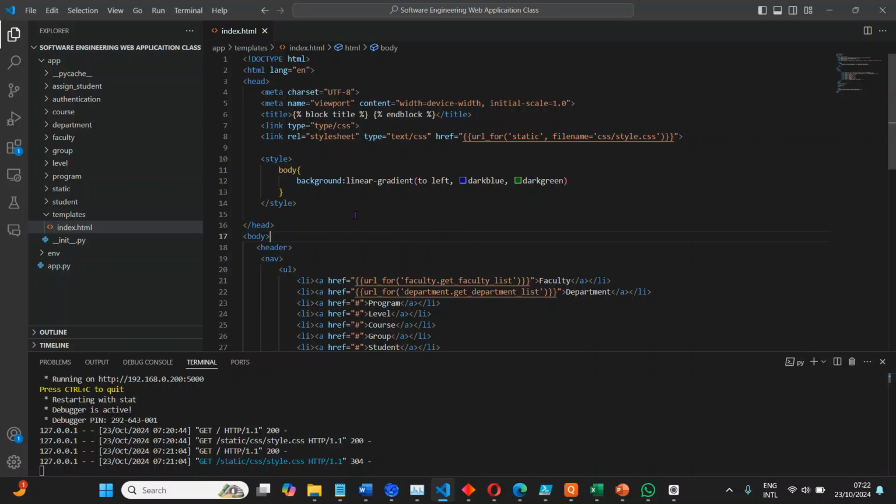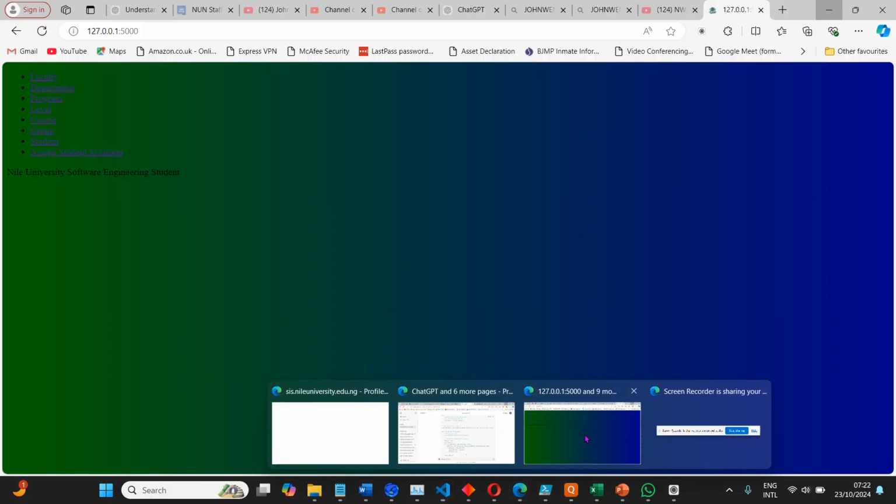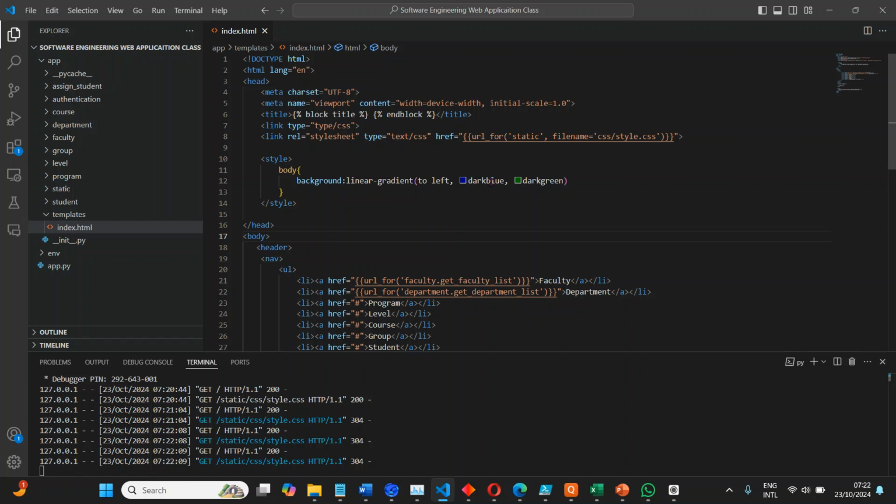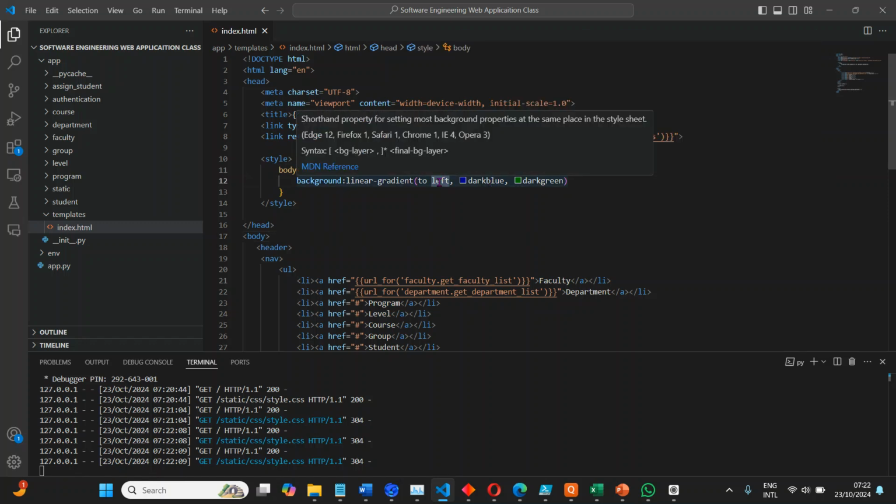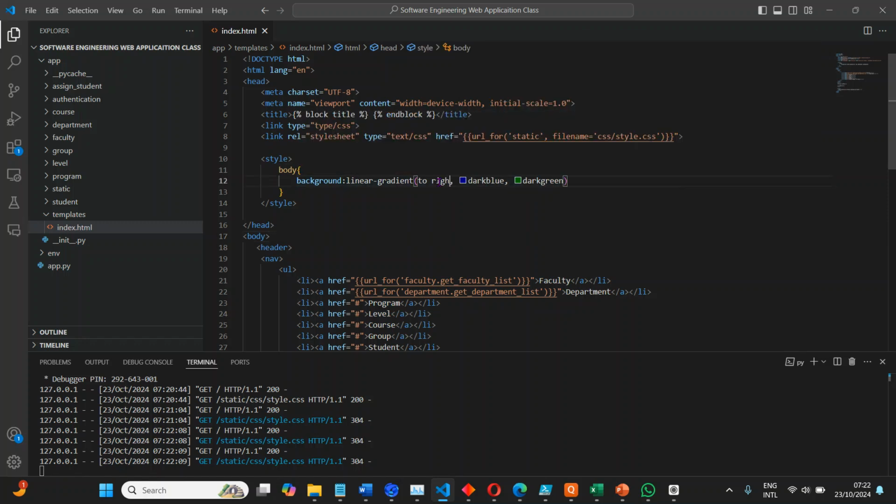This is called the internal styling. If I run this, it still gives me the same thing. You can see it still gives me the same thing. So let's try to change it to see if it reflects.